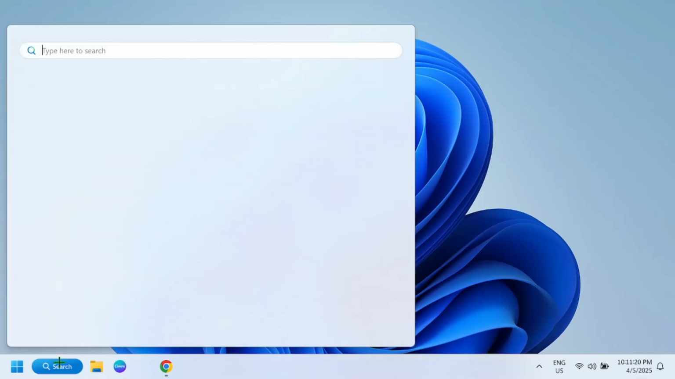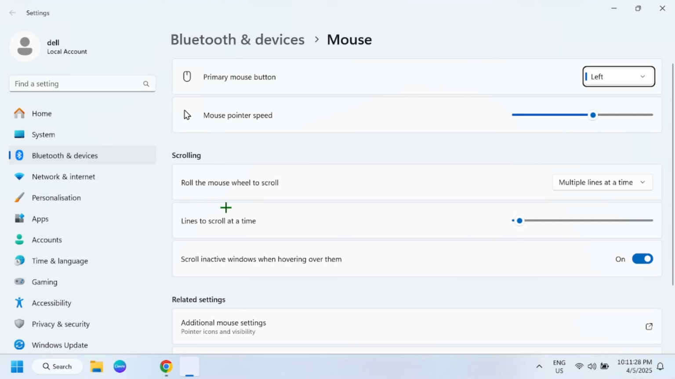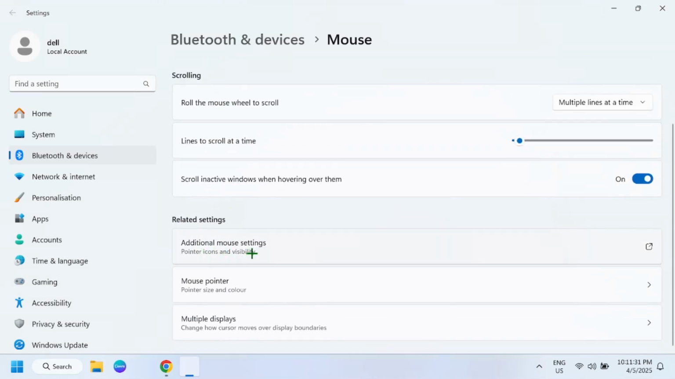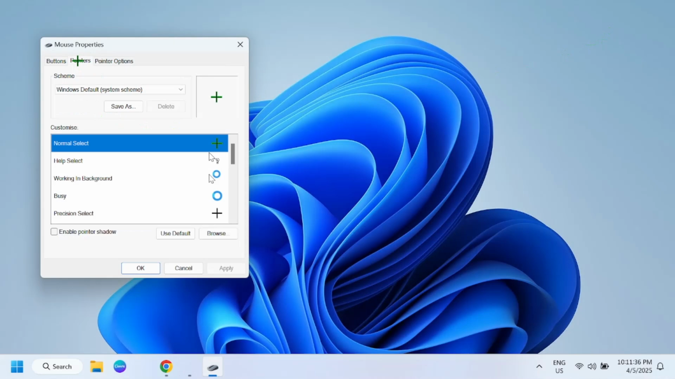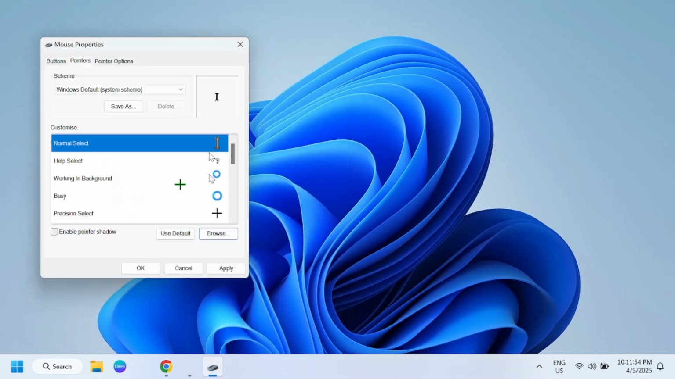First of all, we need to open the mouse settings here, and I will show you how to make them. Click on additional mouse settings, and from here we need to open the pointer. Once you open the pointer, these are the normal settings, guys. You can browse here and go to your C drive, which is the Windows directory, and choose any cursor whichever you like. As you can see here, it is selected.